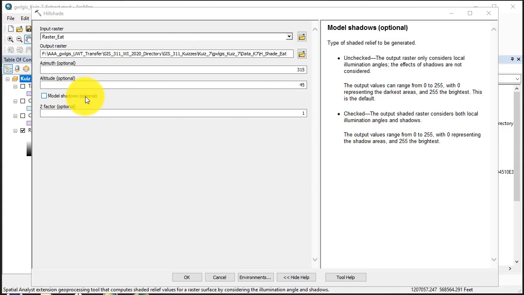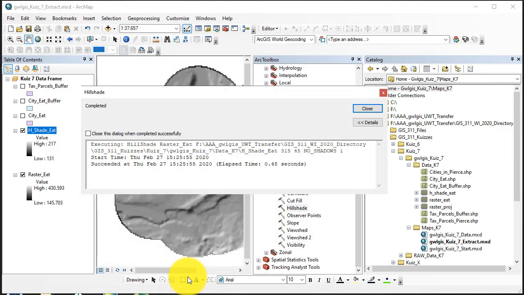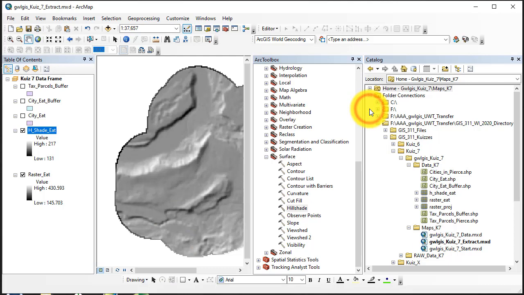We'll leave the model shadows unchecked and the Z factor as 1, the defaults. And the hillshade is added to our map. Click close, and you notice that there is a hillshade now. We can see the hills.